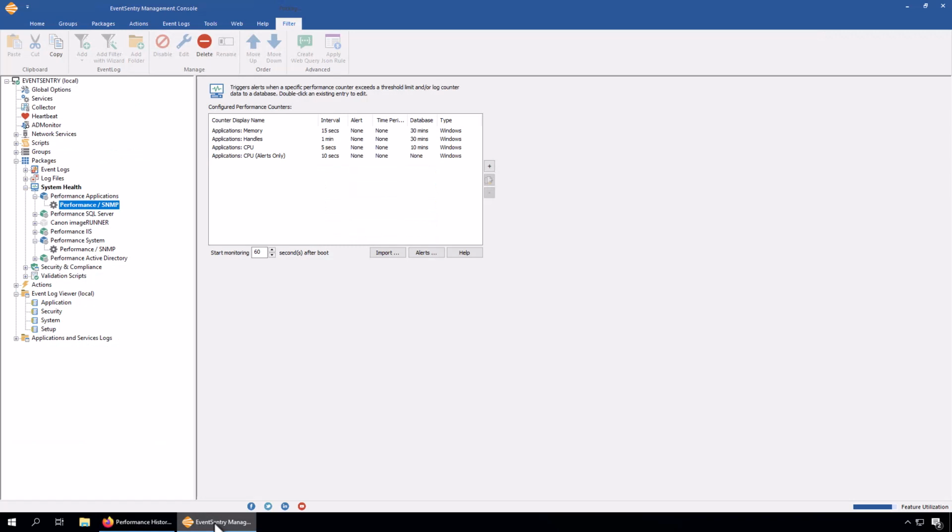So that's it for the overview of EventSentry's performance monitoring capabilities. In other videos, we're going to look at actual counters, adding counters, setting up alerts, and so forth.